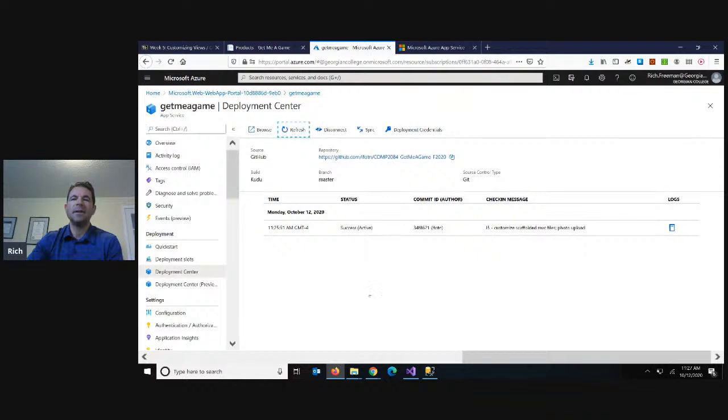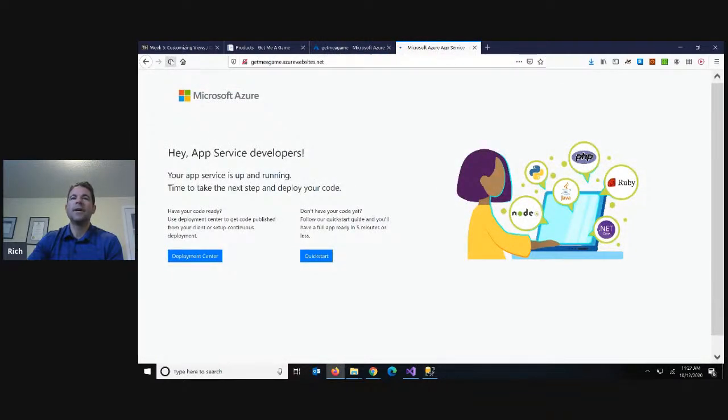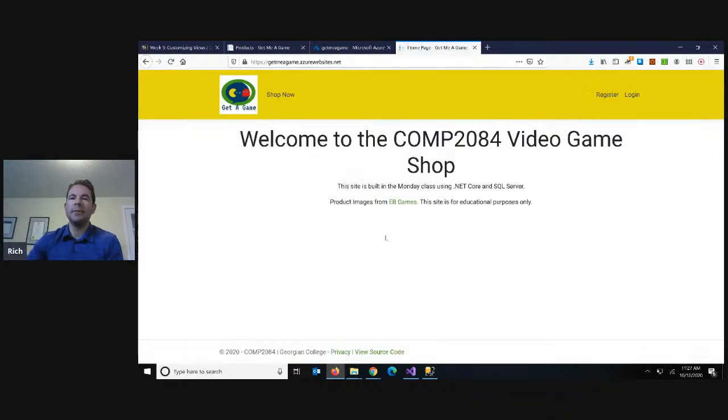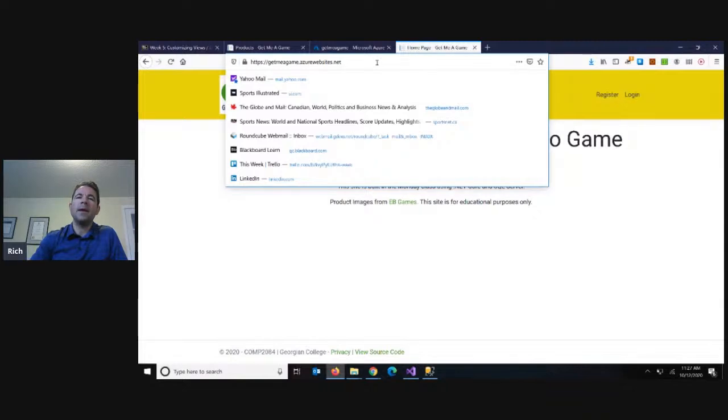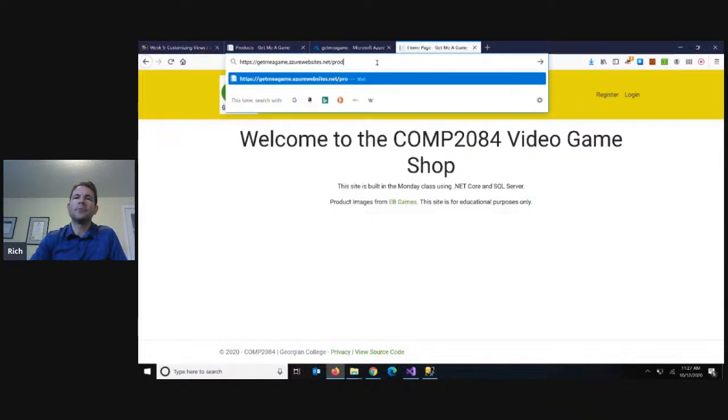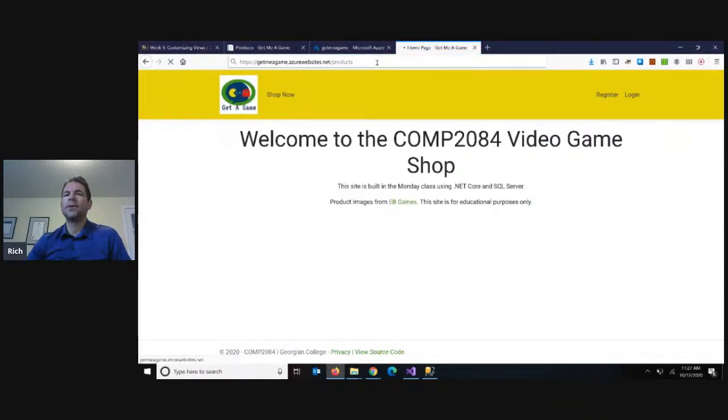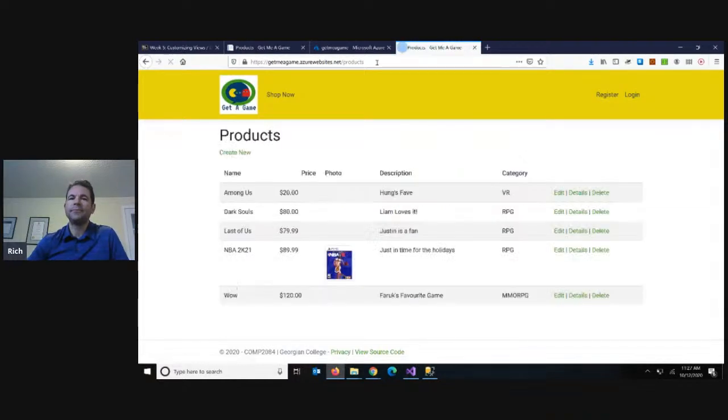It says it's still running. Okay, so it says it was successful and the latest commit is active. Well, let's refresh in the browser and see what happens. If this works properly, our Get Me a Game site should load with all the data we already have. So it's got all our new CSS, got our link to my GitHub repository, and we can even try out adding a product and uploading a file.